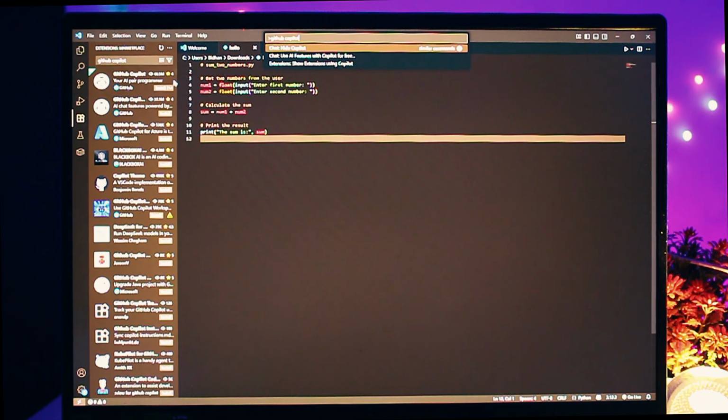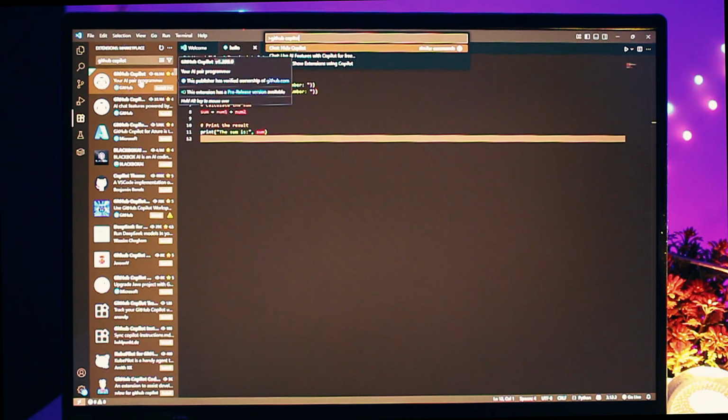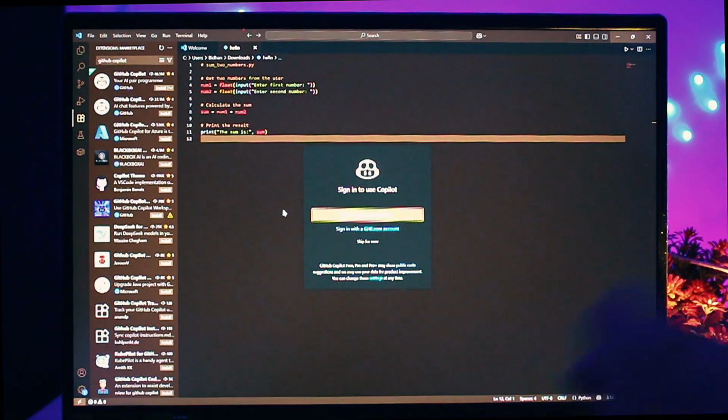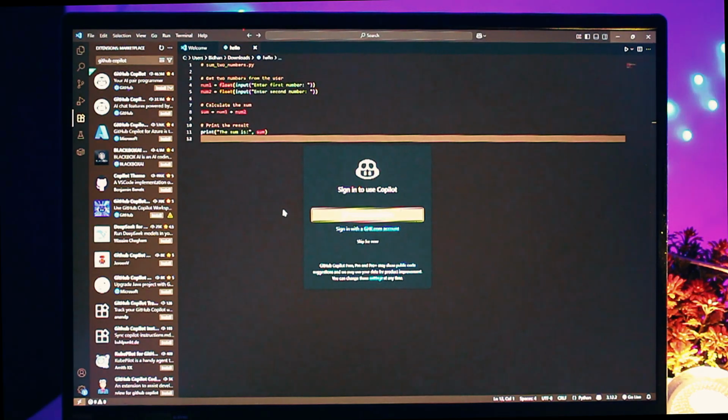After you have installed this, you can use GitHub Copilot and you can start chatting. And that's how you open GitHub Copilot chat in VS Code.